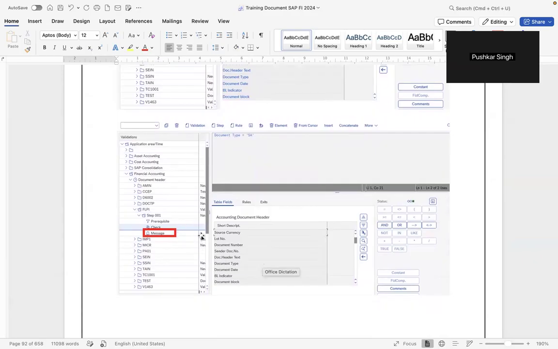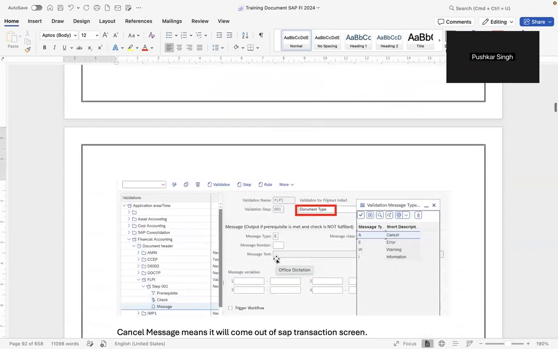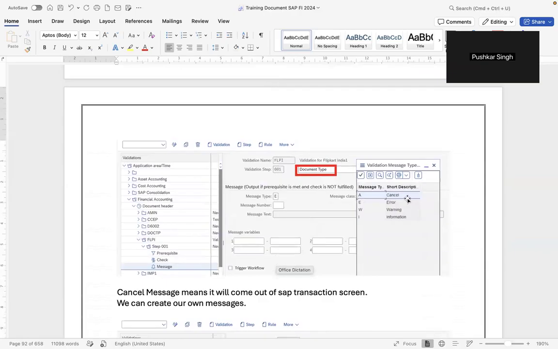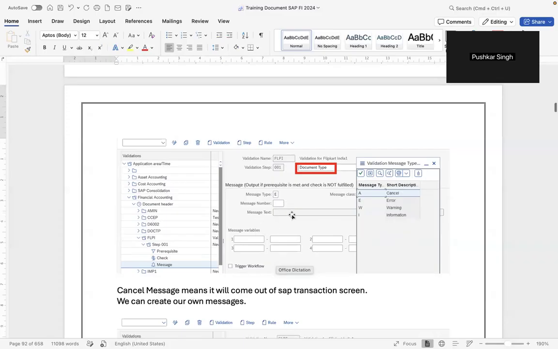Then in message you need to click here. The message type can be either cancel, error, warning, or information. If you want the system to allow posting the transaction, then you need to select warning or information, and it will allow posting. But if you want the system not to allow posting, then you need to select either error or cancel. In case of cancel, the system will come out of SAP transactions. So here we will select error.